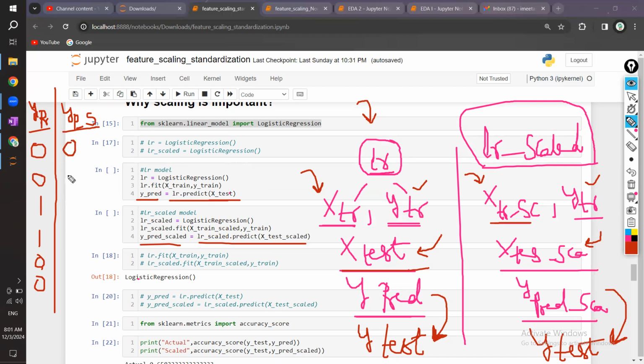Let's say you got here 0, 1, 1, 1, 0, 0, for example. Obviously these will both be 0s and 1s, because that is the ultimate prediction the model should make. But now you might think, what is the difference? The difference is you will get when you compare these two with Y test, which is the actual value.